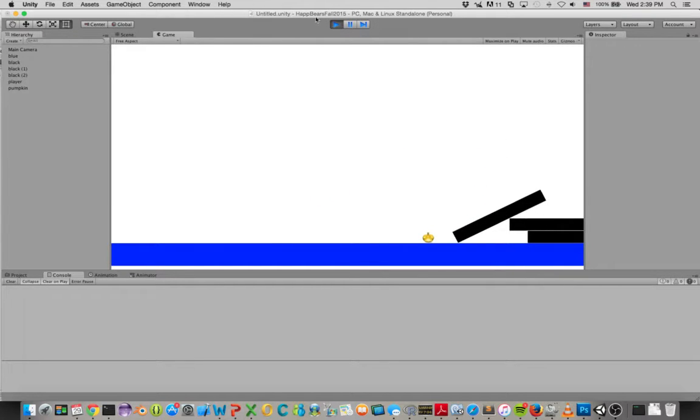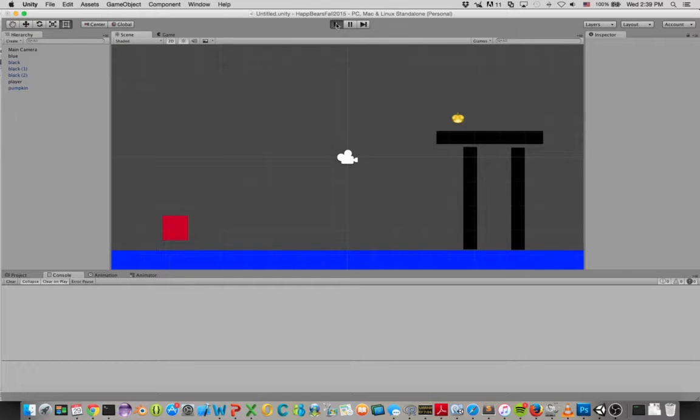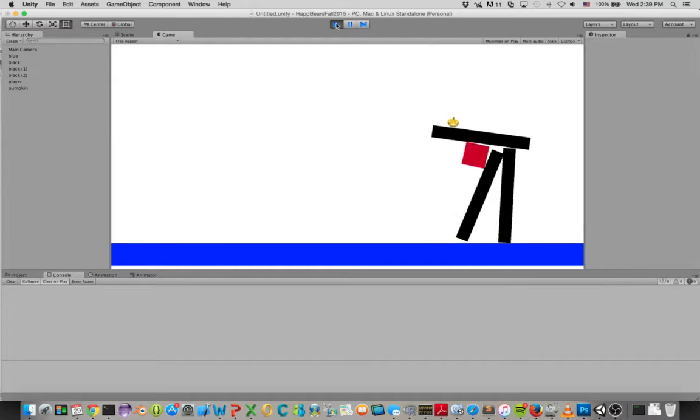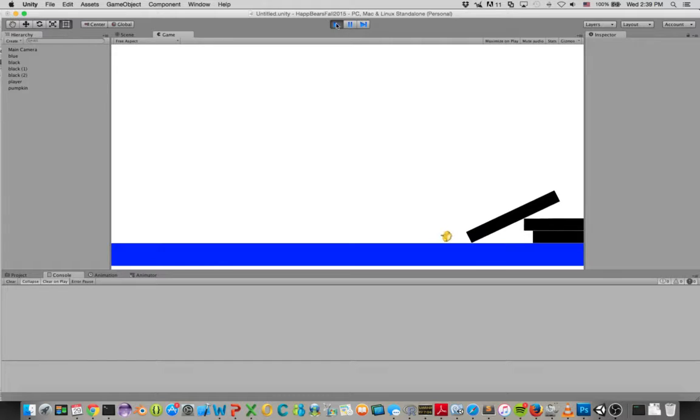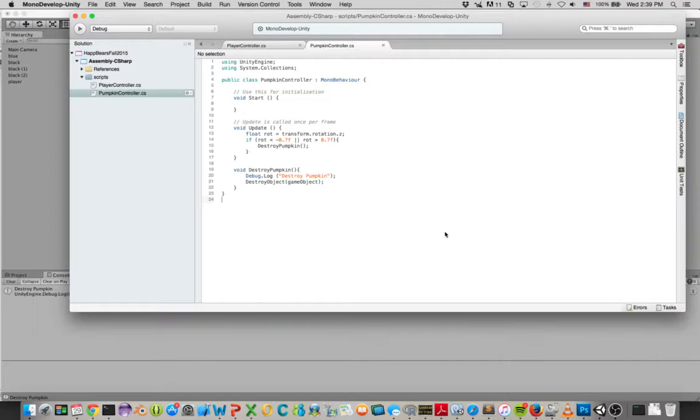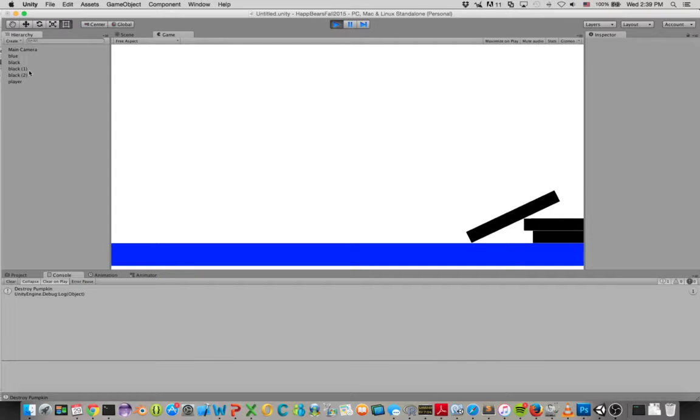Oh, he didn't fall over. All right. I wasn't good at it. Let's try it again. Come on. There it goes. And so as soon as it rotated 90 degrees, the thing disappeared. And actually look, it's not even over here on the left. We deleted the entire thing out of our scene, which is exactly what we wanted to do.